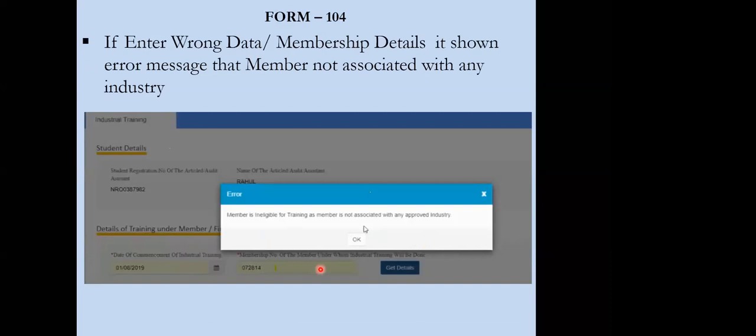That means that member will be registered on that industry. Here I have just provided this screen, where this member is no. I have just provided a dummy account number, so the member is ineligible for the training. The member is not associated with an approved industry.